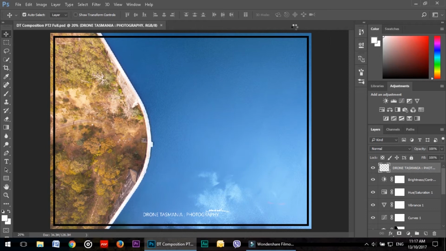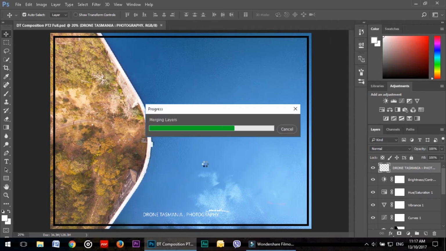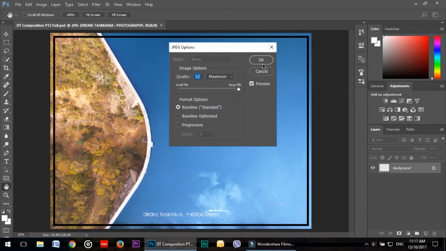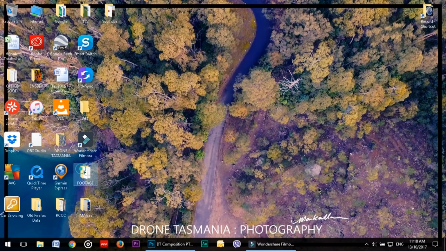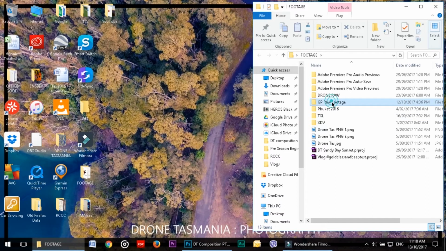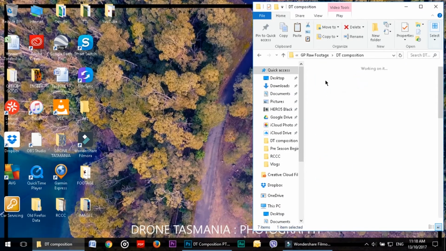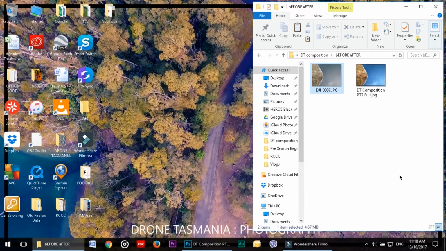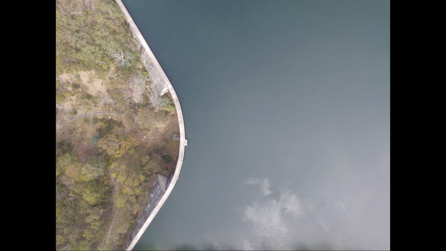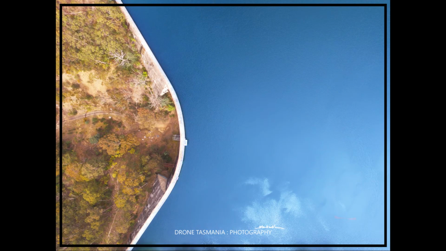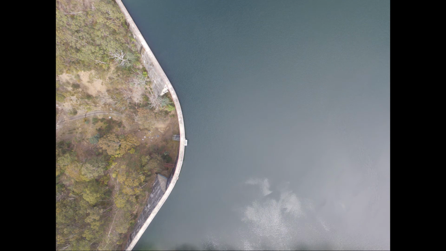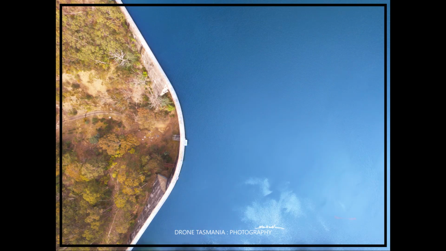I'm going to save. Okay, this is absolutely maximum. So now that we go into our folder, we will find the difference after this edit. So this is the before, and this is the after. So it's got the watermark, it's nice and vibrant. Obviously there's a huge difference, saturation, color and imagery.